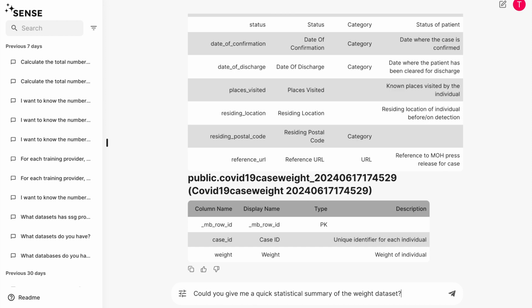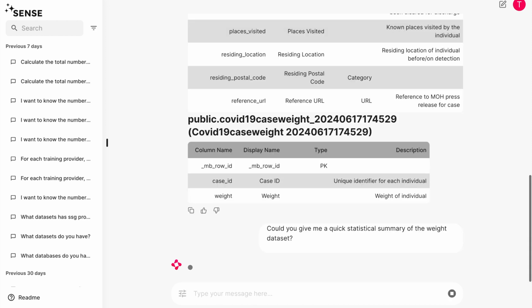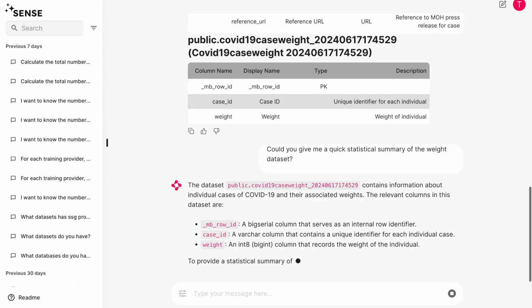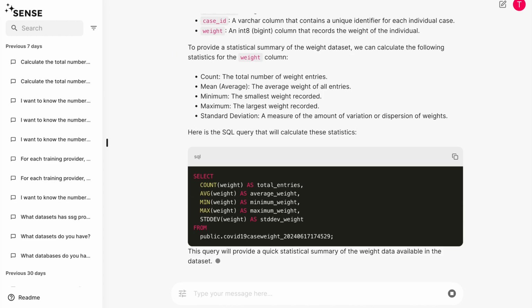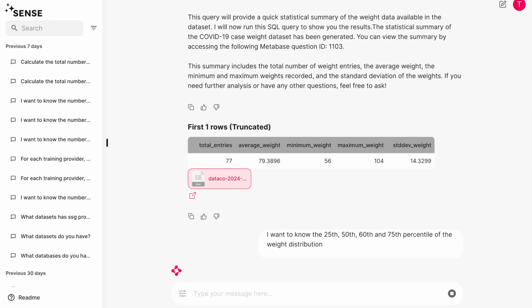As with the previous tutorial, we will be using the COVID-19 case weight distribution dataset. We simply ask for Sense to give us a quick statistical summary of the weight dataset. The output is a summary report of the total number of entries, the average weight, the maximum and minimum weight, and the standard deviation. You could also ask for specific percentiles, and Sense supports this as well.